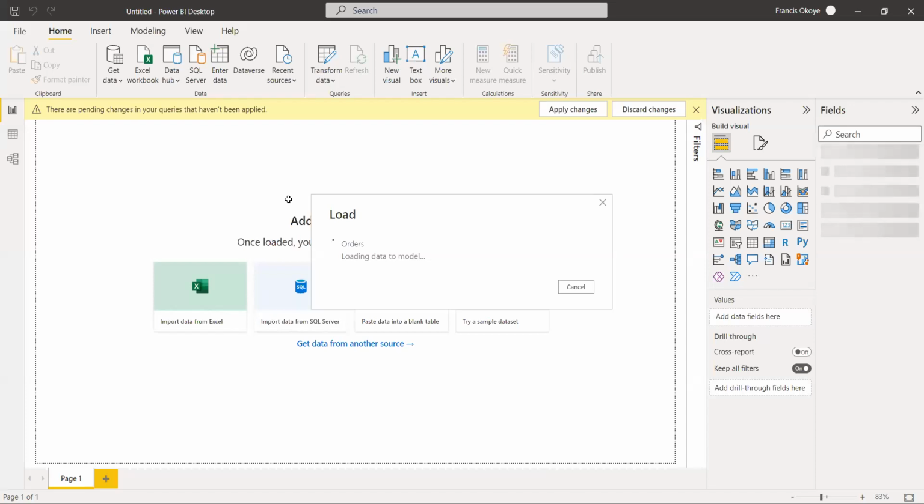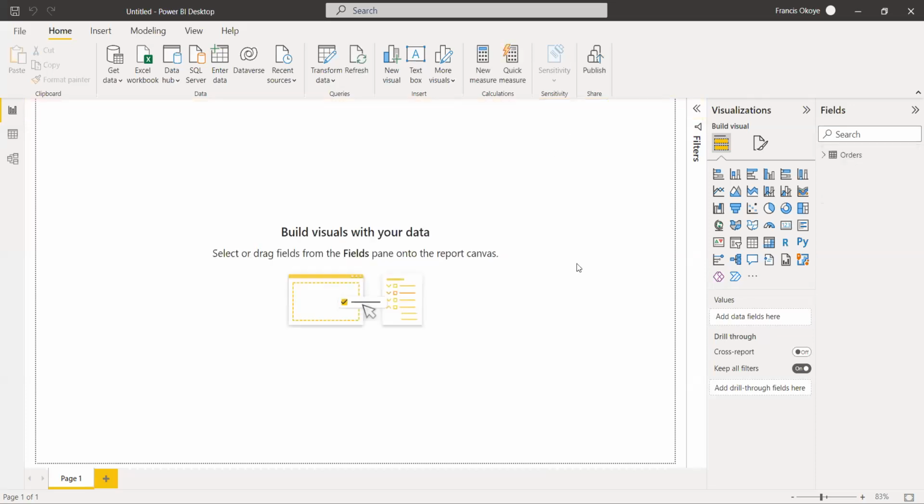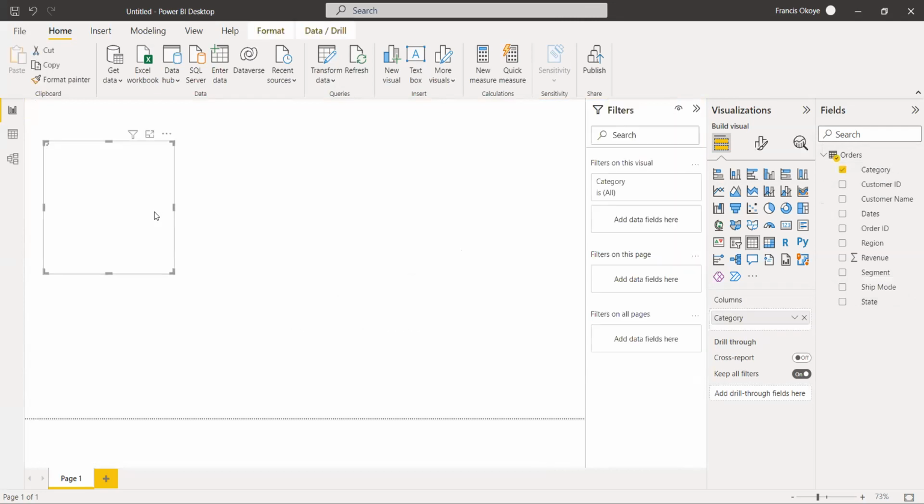So it's going to take me straight to my Power BI. Good. Can we see the others now? Then we can start building our reports.